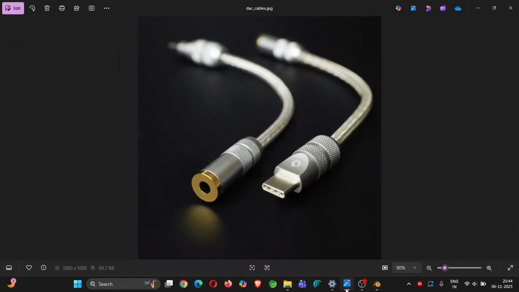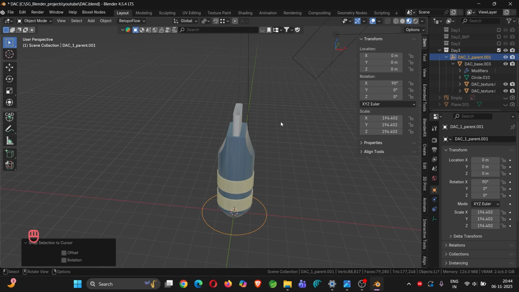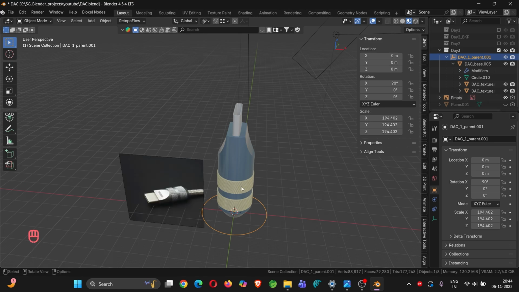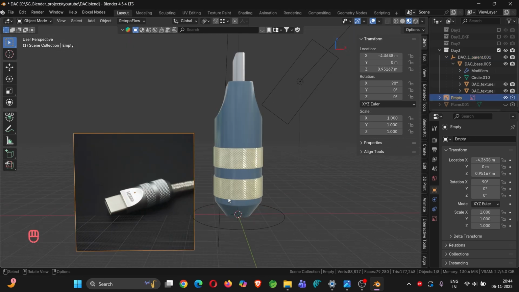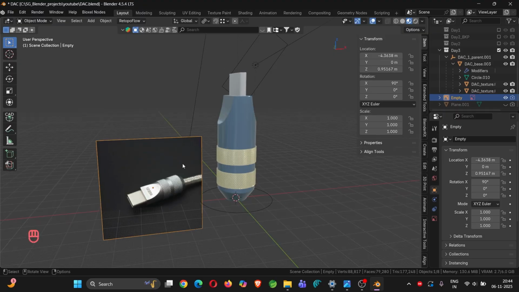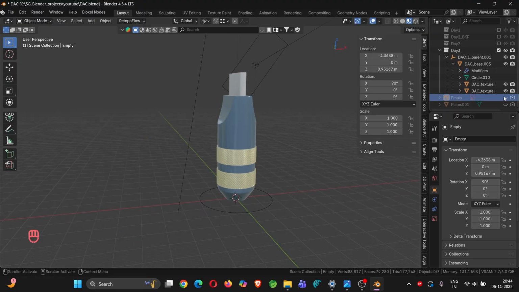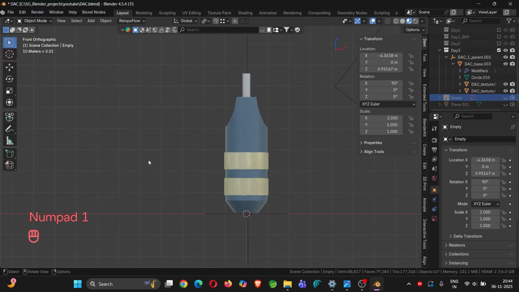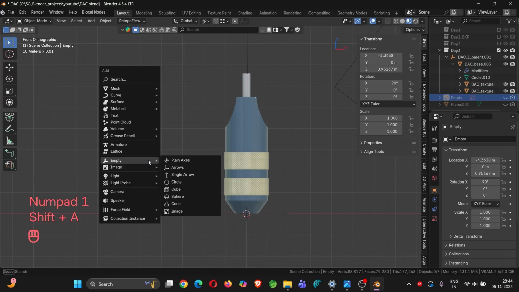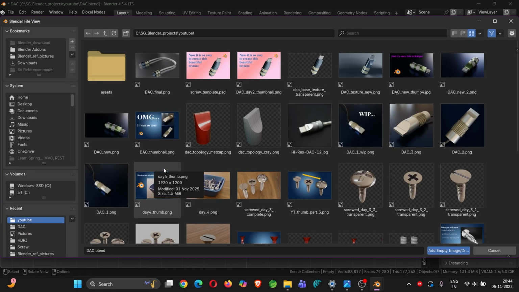Now let me bring back this reference. Earlier we used this as a reference, and we are happy with our modeling result. It is almost identical to it. Let me bring that in as a reference. I'll go to front perspective and bring it in as a reference.